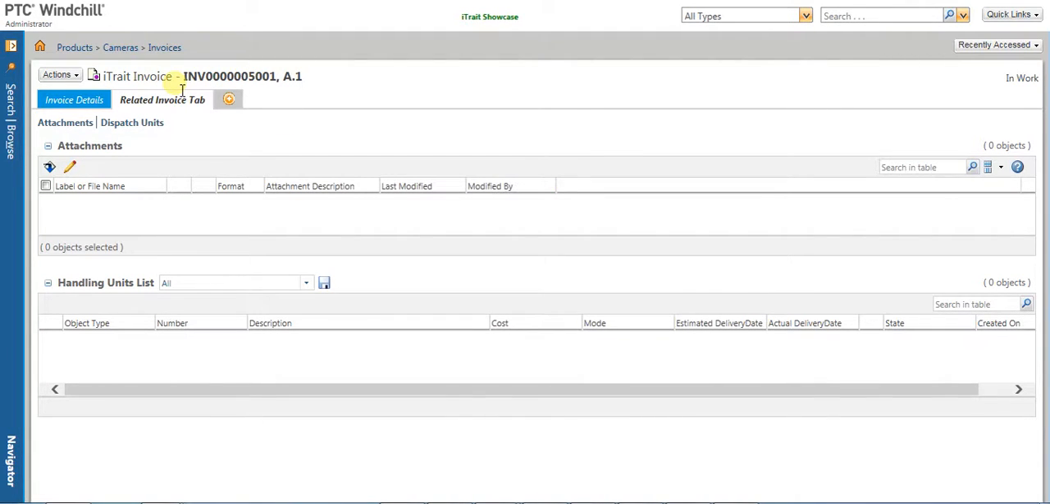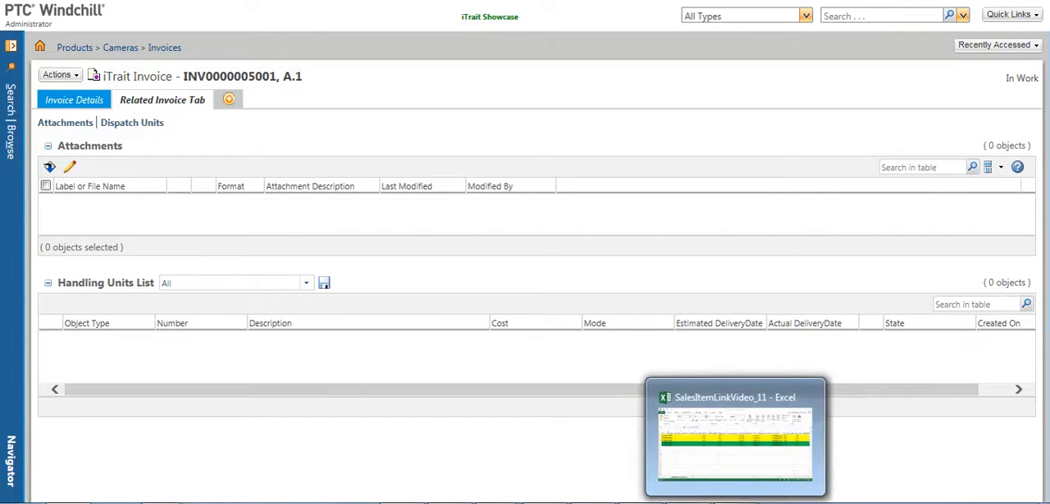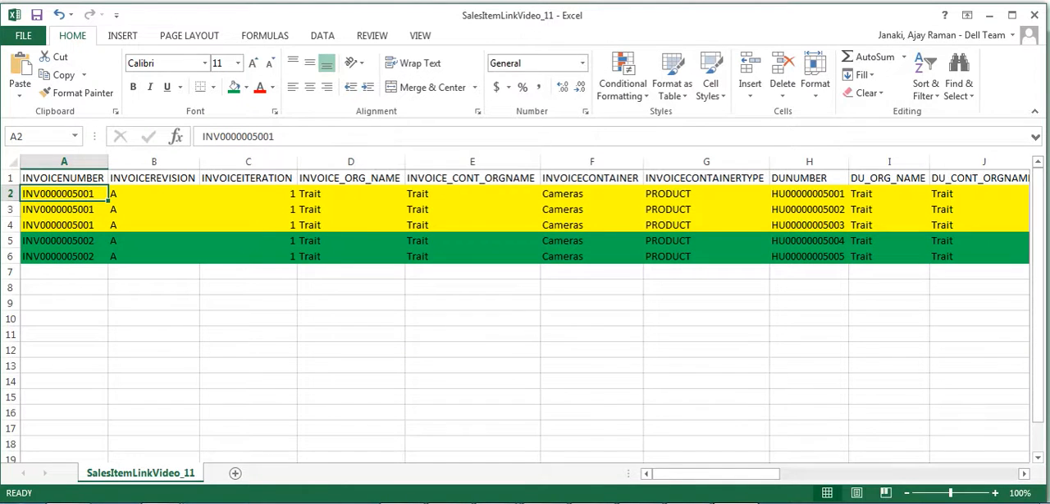For this demo, the data set considered is the one which we see in the CSV file, where we see five entries, where the first three entries says the invoice number ending with 5001 will be linked with handling unit. Similarly, invoice ending with 5002 will be linked with two handling units.